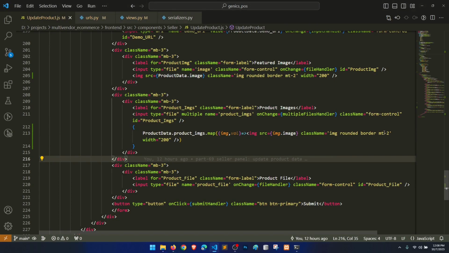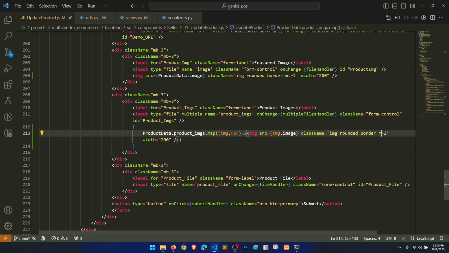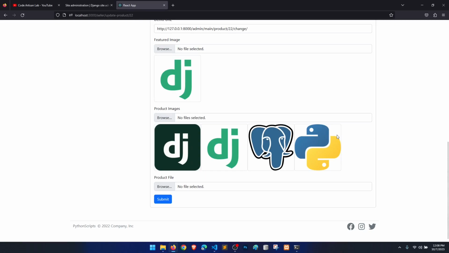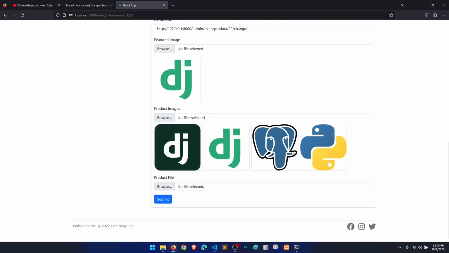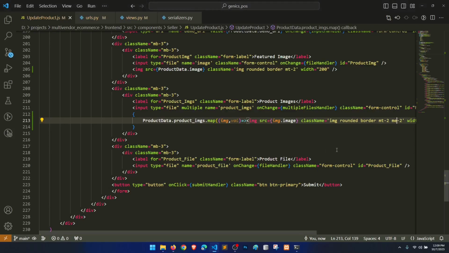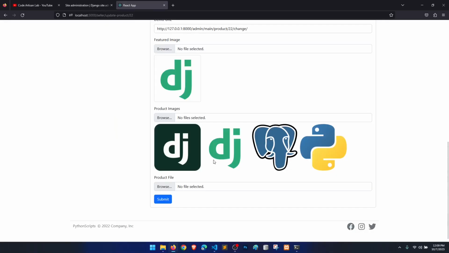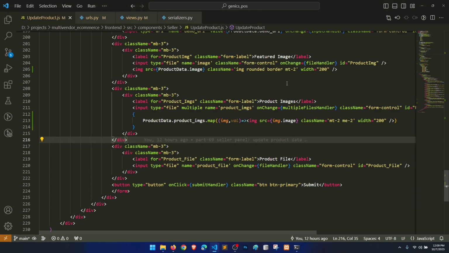So we have given margin top. Let's give margin normally. So we'll take top, left, right. Let's say margin top and margin right. Margin right is not working. It means margin end will work, right? Okay. So no need for border and rounded. So it's working. Now one more thing we need to do.